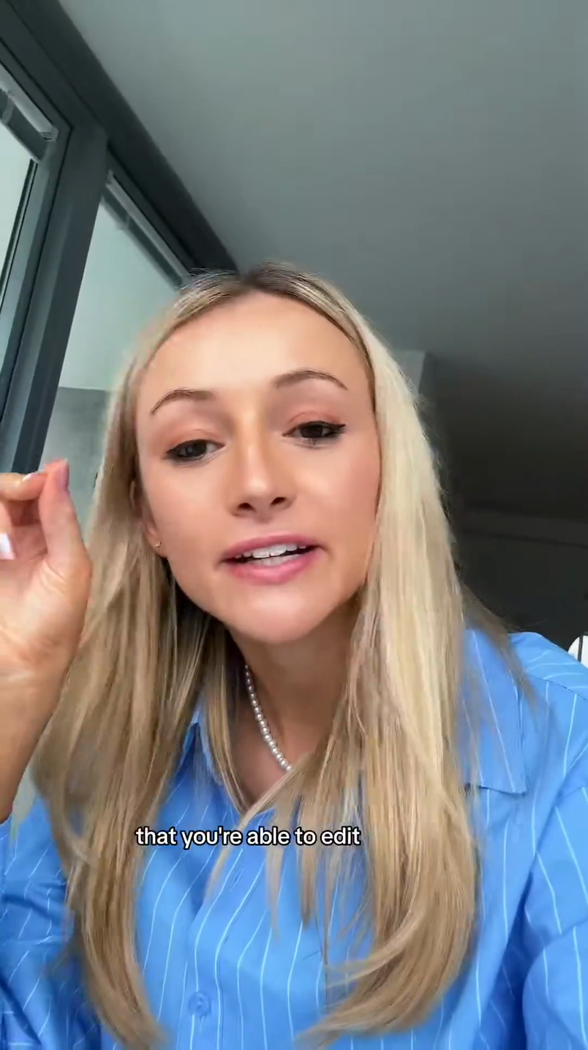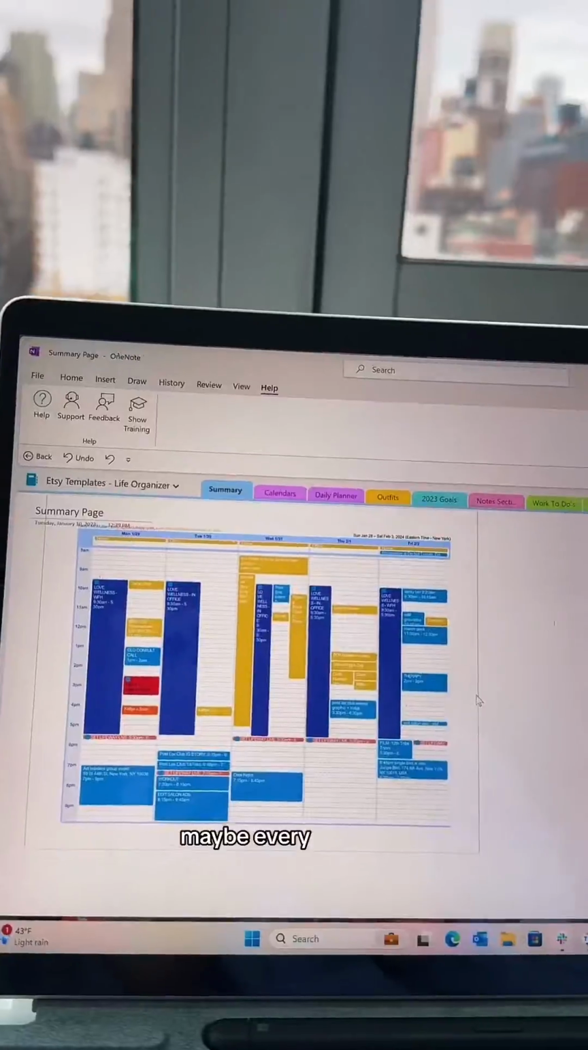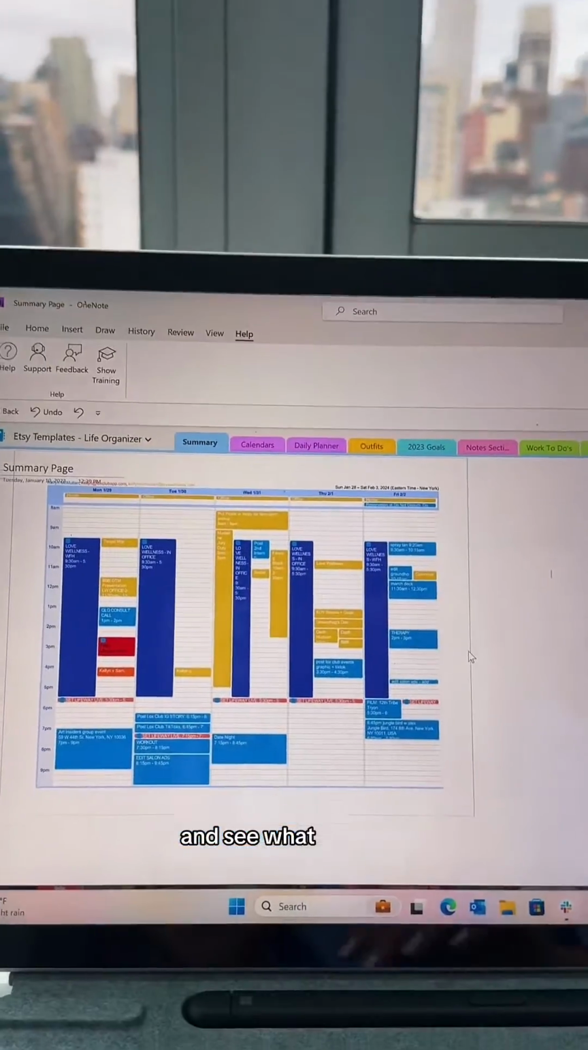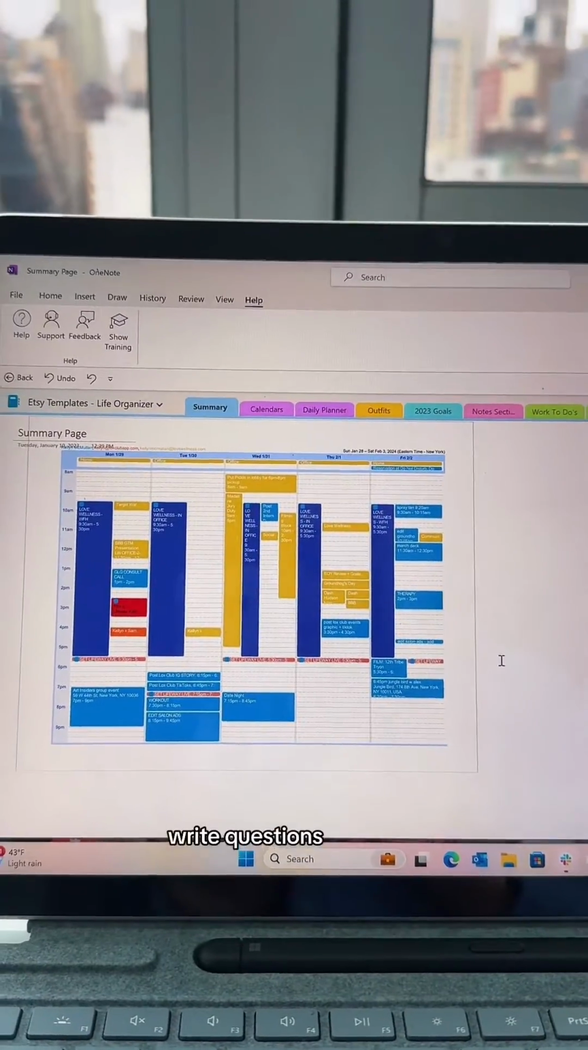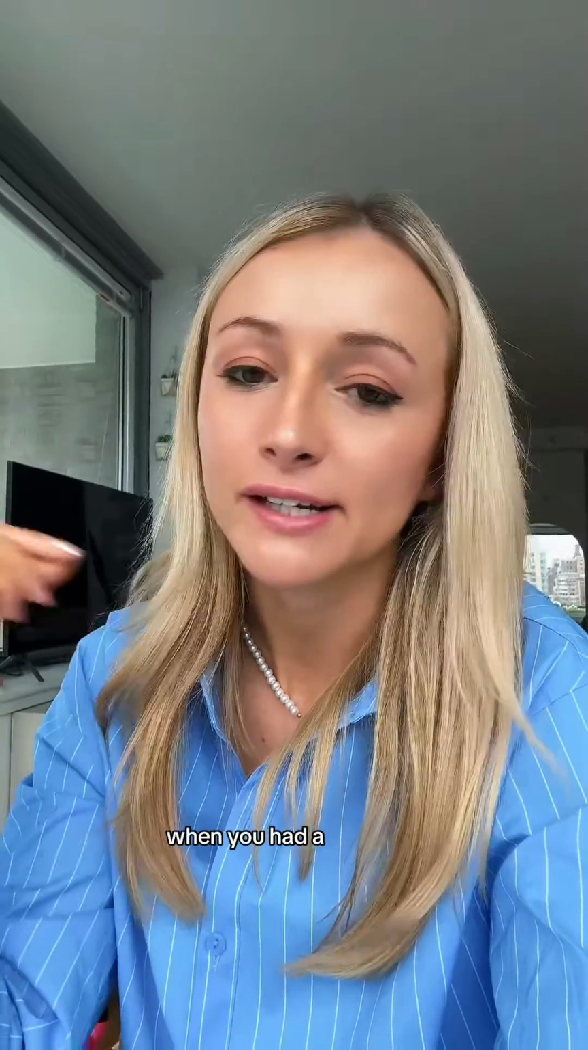This is not a calendar that you're able to edit. It basically is just like a photo of your Google Calendar, but here's why it's useful. Maybe every single Monday you want to print your calendar and see what meetings you have, so then you can make to-do lists and write questions for your upcoming meetings. And let's say you've been doing this for months and you want to remember when you had a certain meeting.